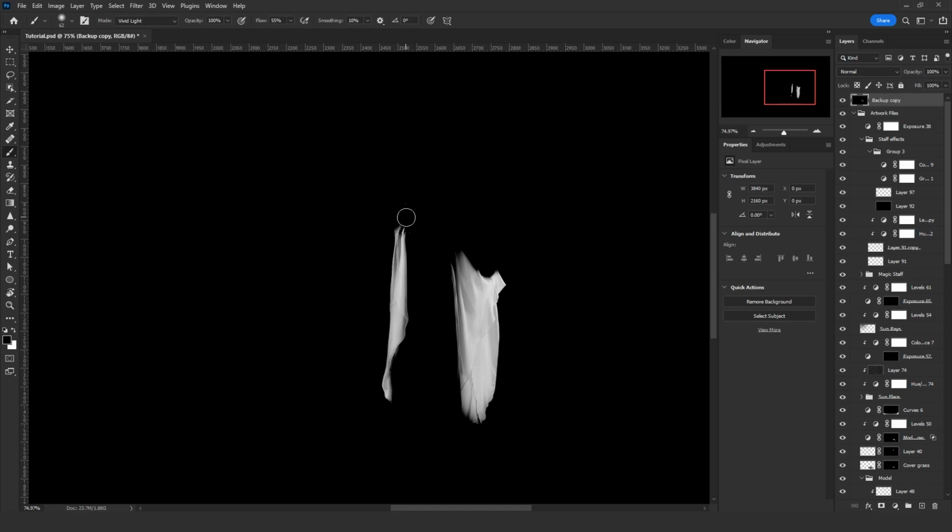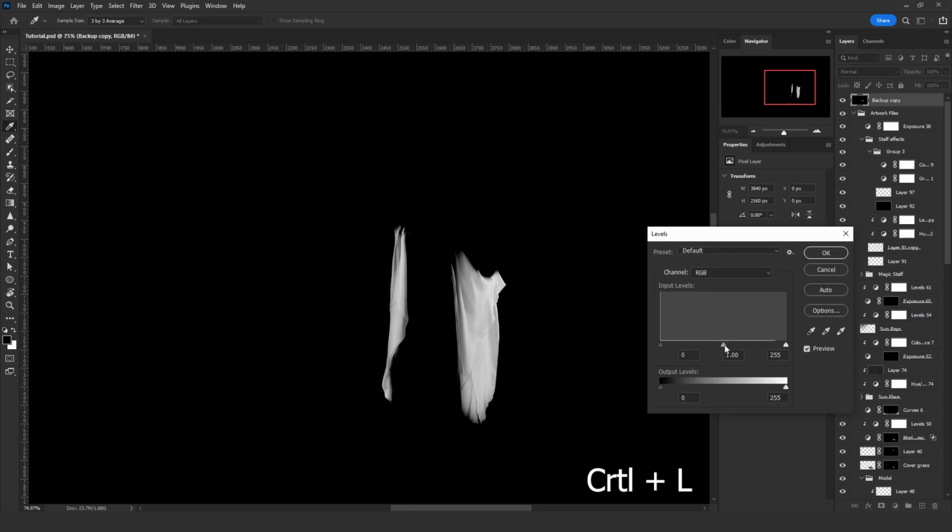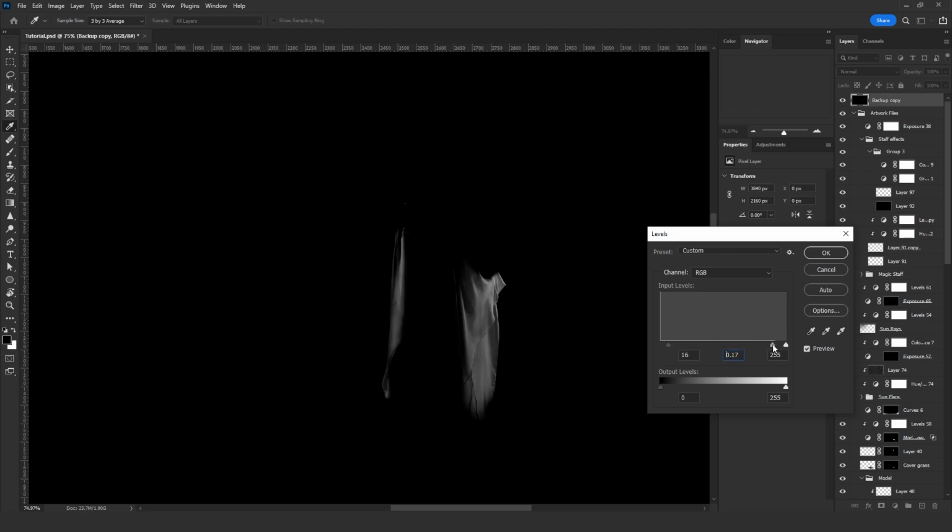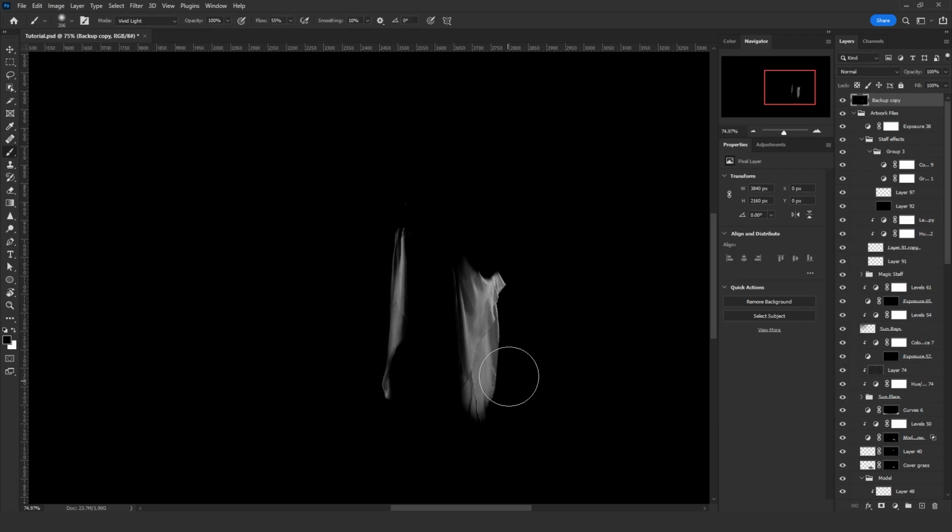Then use the levels menu. That's by clicking Ctrl L, and move the slider of the midtones to the right side. Make sure not to go too far and click OK. And then using the brush, start to paint on the edges. So the great thing about the vivid light is it just gives you these textured, detailed edges when you paint.